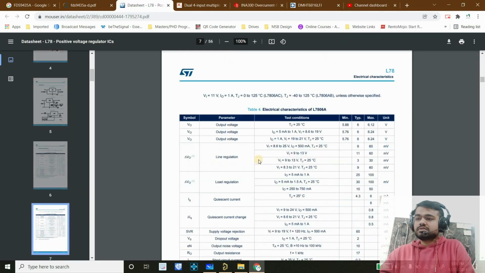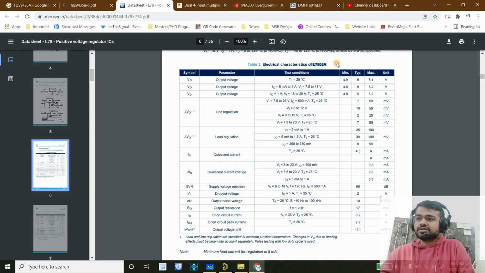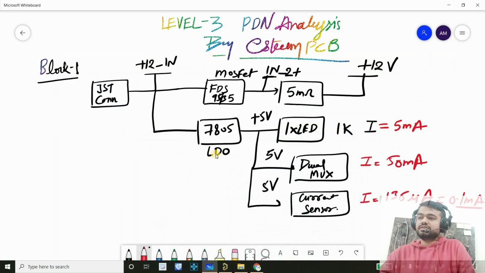Okay, for the LDO, if you open the data sheet of 7805, the one we are using, its voltage drop is, I've already opened that. Okay, this is for 7806, this is for 7805. It is 2 volt for 1 amp and junction temperature 25 degrees Celsius. So 2 volt is a huge amount of voltage drop, and we'll add this total current and see what the power loss is here. But yeah, this is a 2 volt drop.